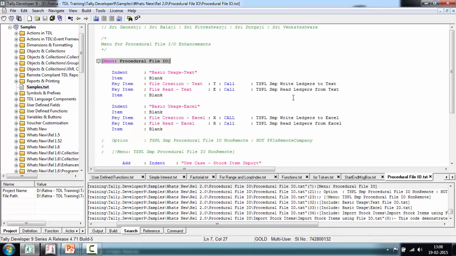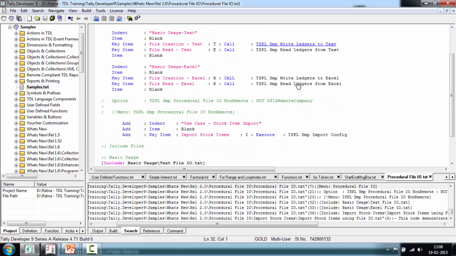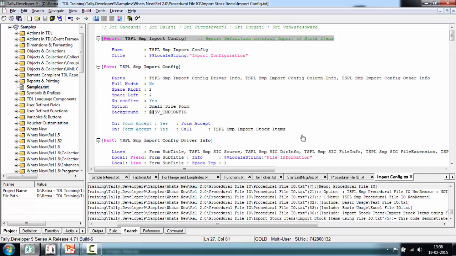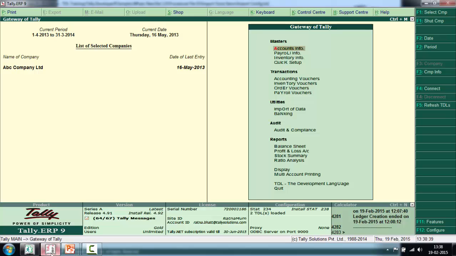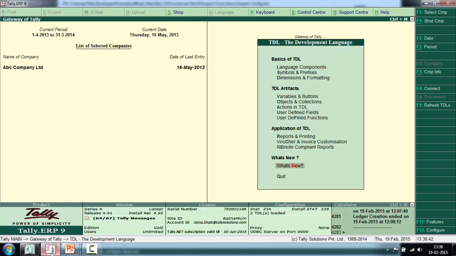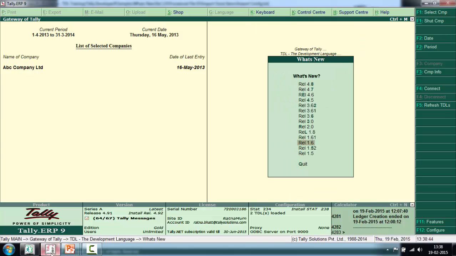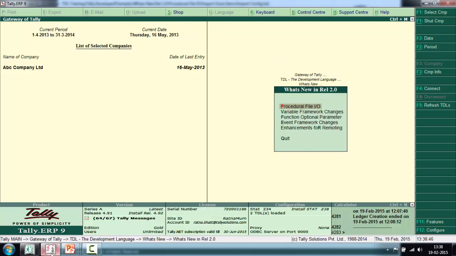So we'll see some... Good. We'll see a very practical example that we have. So we can create a report. Let me show you the output in Tally. What's new in Release 2.0.